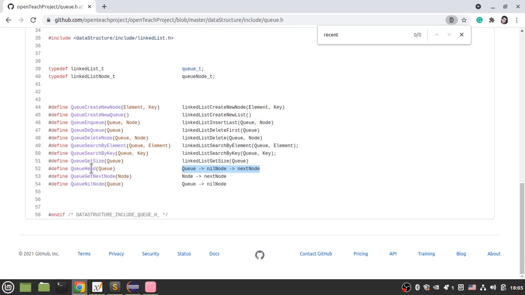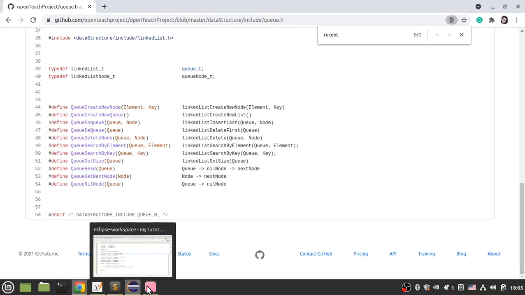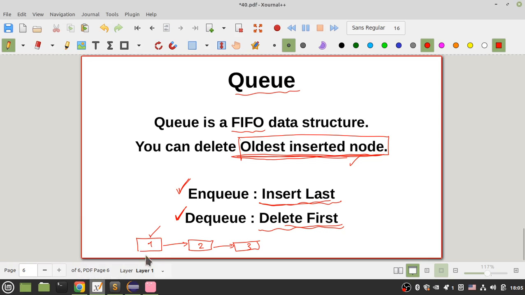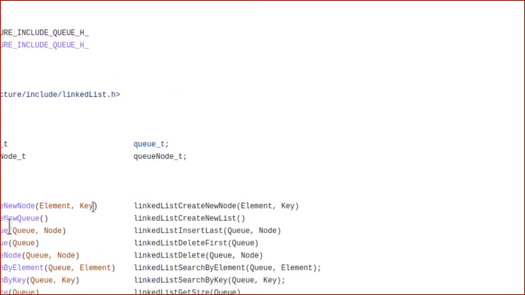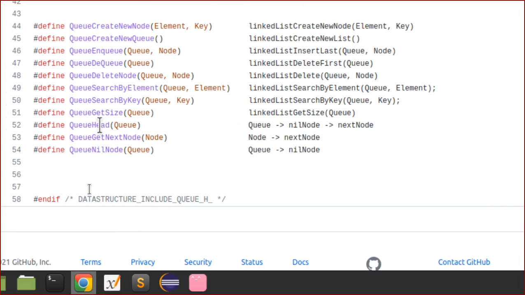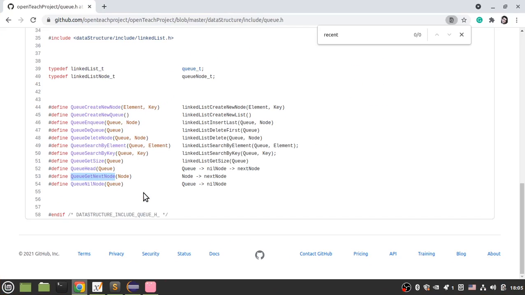What's the first node? The first node is the oldest node in your queue. And some other things, for example, get next node and get new node. Here it is not so important. These functions have some usage in implementing our operating system and make our implementation easier. But let's see an example about queue in Eclipse.